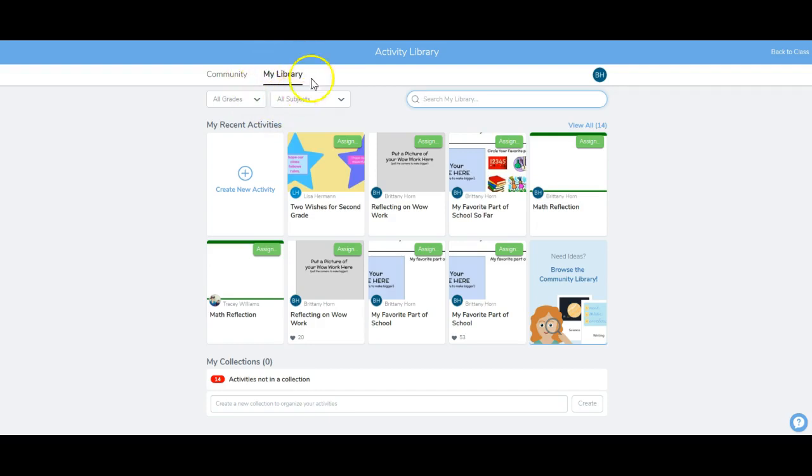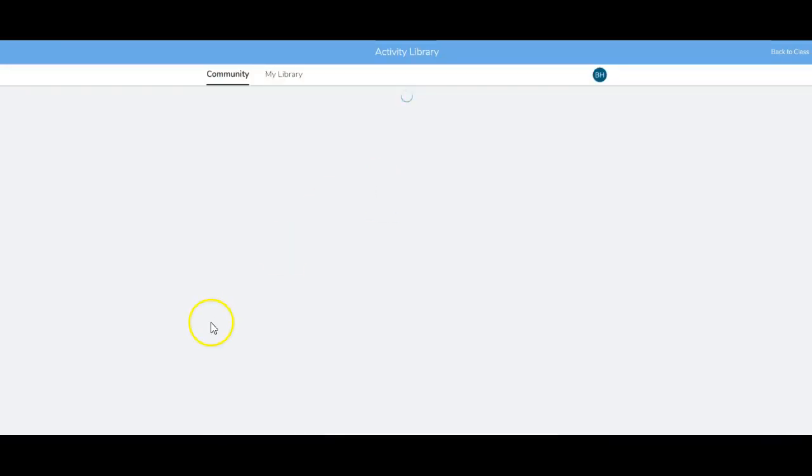It's going to take you to My Library. As we go through the community library, you'll notice that you can like different activities, and that will send them to your library. That way you can keep them all saved right here. Okay, so I'm going to click on Community.